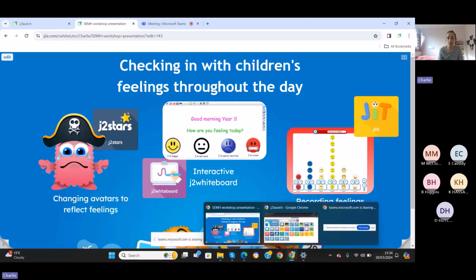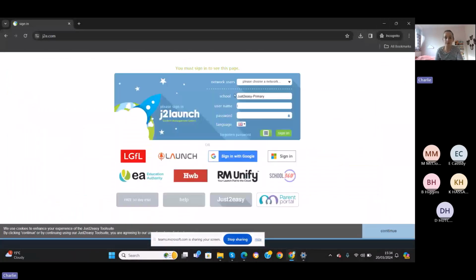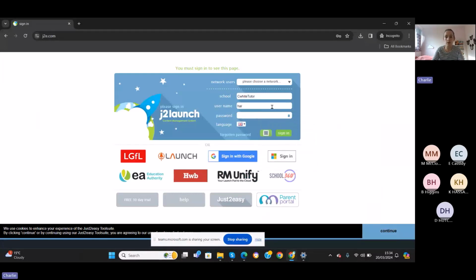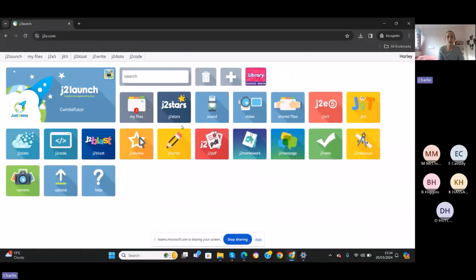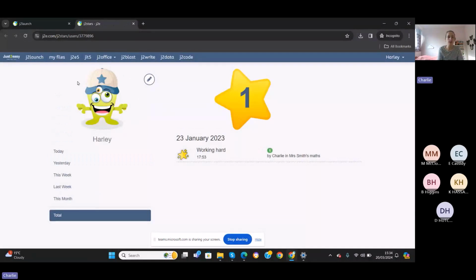So what I'm going to do is go into a demo child account within my school. So we're going to be Harley this afternoon. And if I click on Harley's J2 Stars on his launchpad, you can see this is Harley's avatar that he's already set up for himself. But he can easily change it whenever he feels like it. So I could ask Harley this morning to edit his avatar and show me how he's feeling.